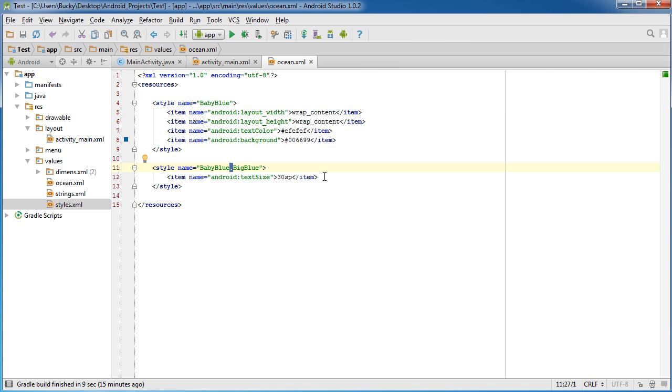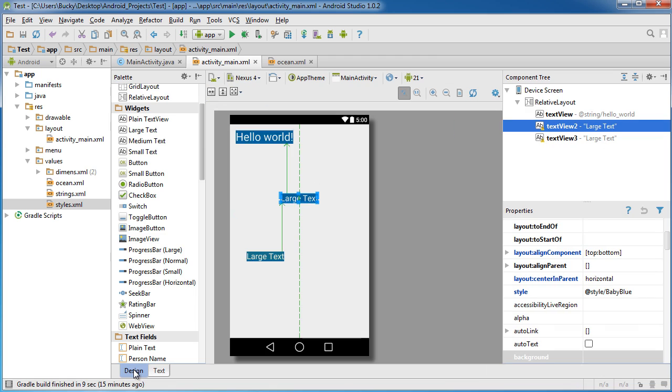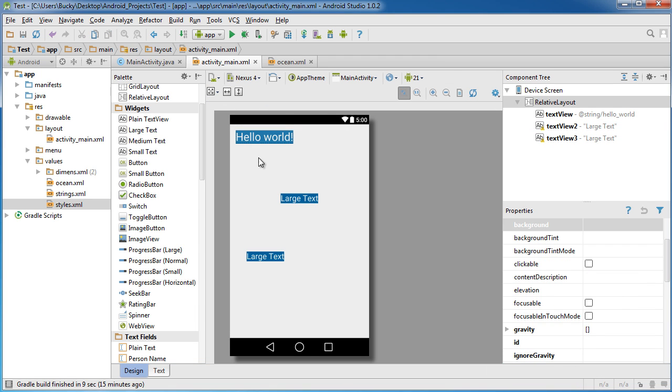But now that you guys know the basics of styles, in the next tutorials what I want to do is show you guys something called a theme. And a theme is how you can pretty much apply an overall style to your entire activity and not just individual widgets.